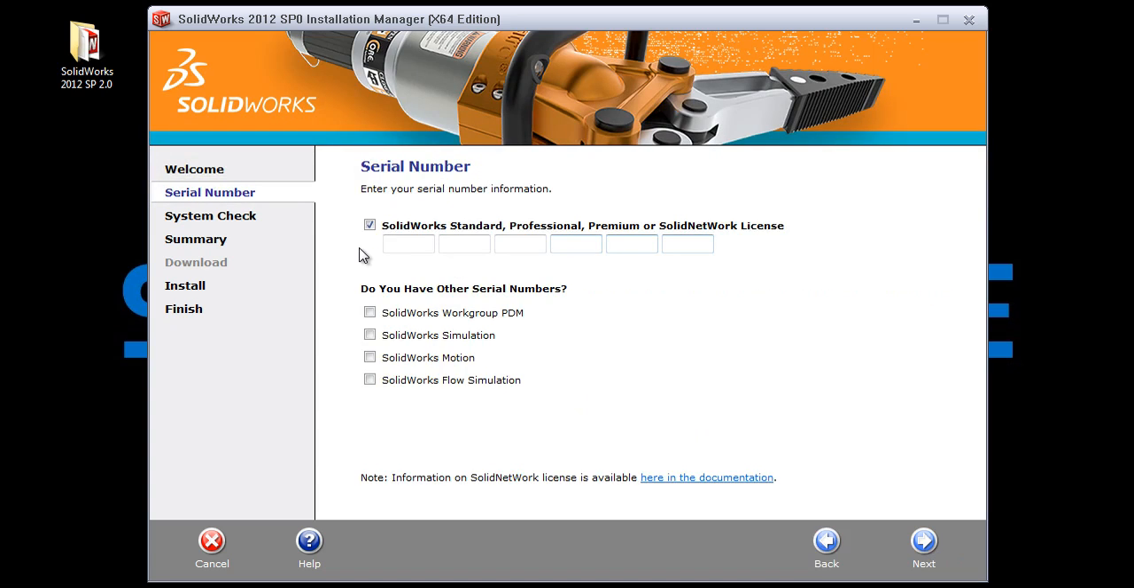From here, you'll want to enter the serial number, and then if you have separate serial numbers for Simulation, Workgroup PDM, Motion, or Flow Simulation, you'll want to add those as well. You'll also want to note that on some licenses, if you bought SolidWorks Premium as well as Simulation together, then that's all going to be on one serial number. And there are some cases where the two were bought separately, so you have two different serial numbers.